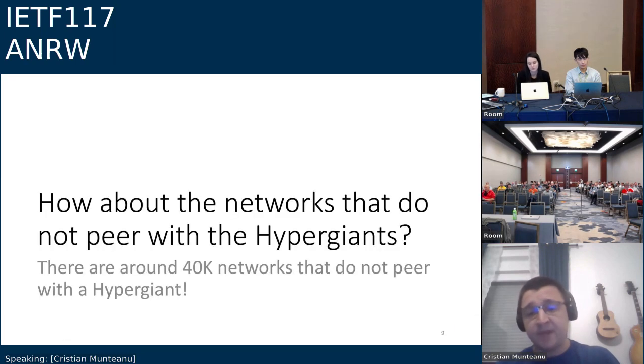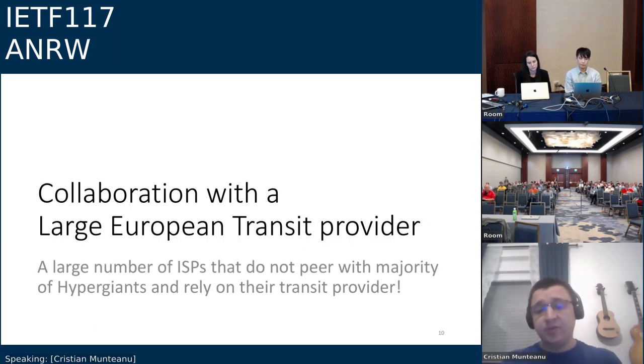And here comes the question: how about the networks that do not actually peer with these hypergiants? Since the largest one goes up to 15,000 networks, it means that there are more than 40,000 small networks out there that really don't appear to a hypergiant. During our collaboration with a large European transit provider, we saw that a really large number of these small ISPs do not peer with the majority of the hypergiants, and they rely on their transit provider.